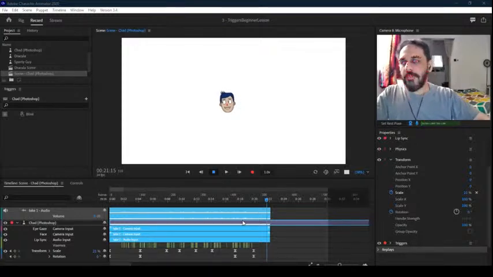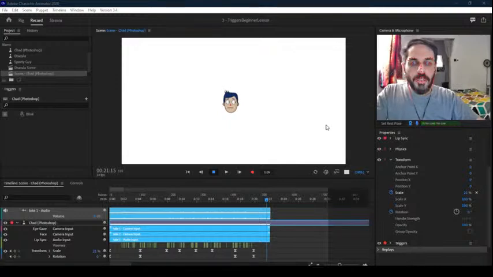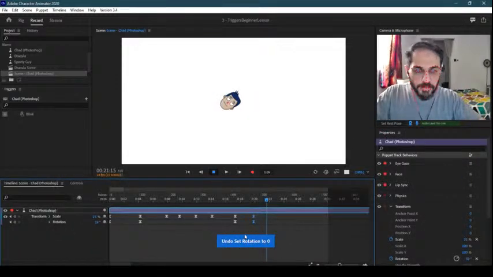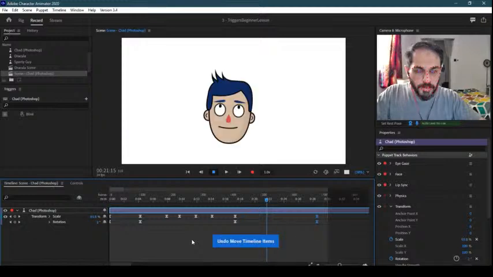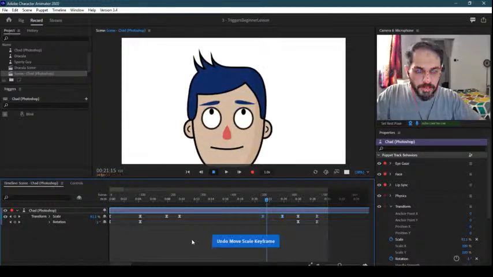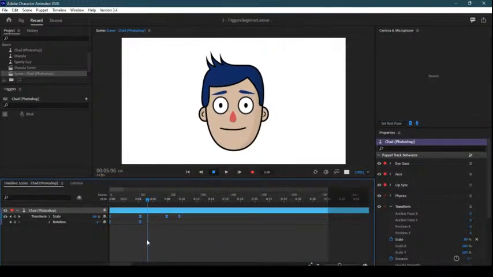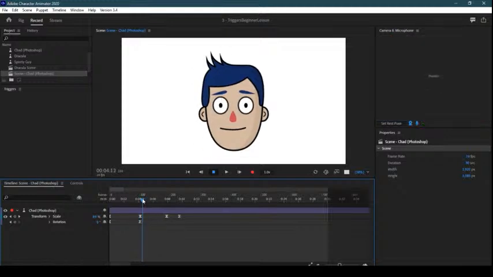Everything is clear about the keyframes? Okay, so now let's see another use of the keyframe. Let me undo some stuff over here. Okay, let me remove these parts.